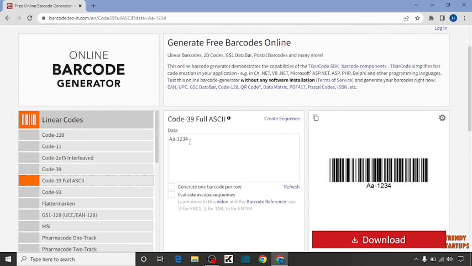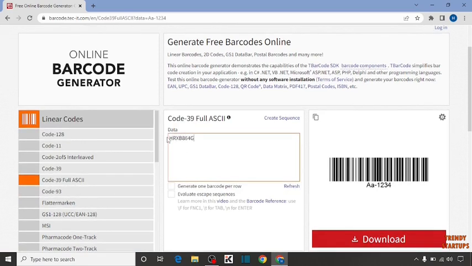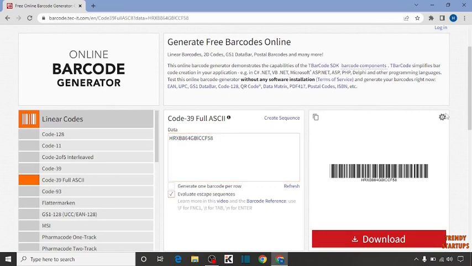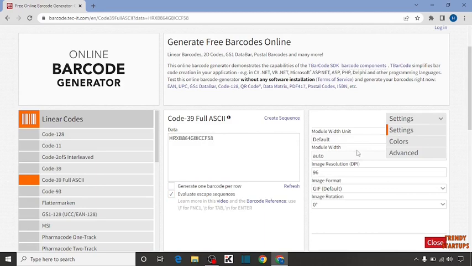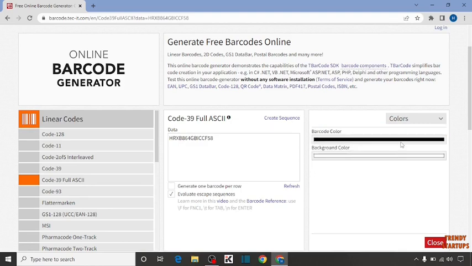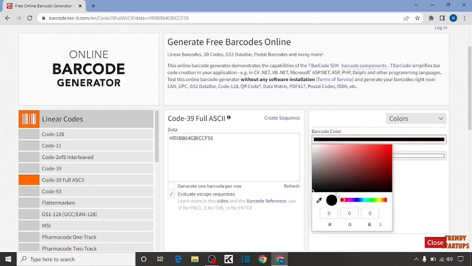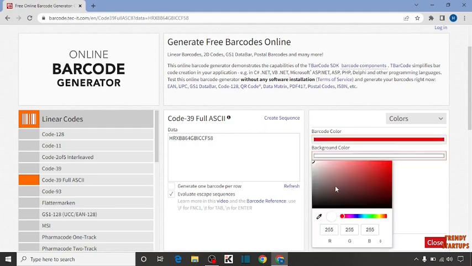Now here you can add the data, means barcode number. So after entering here data, here you can see the option of settings. So from here you can set the settings such as module width unit, module width, image resolution, image format or image rotation. And here you can see the option of colors. So from here you can select the color. So here I'm going to select this and background color.